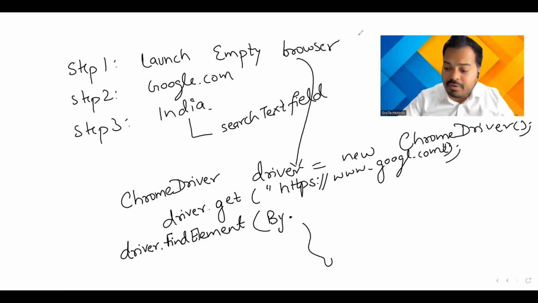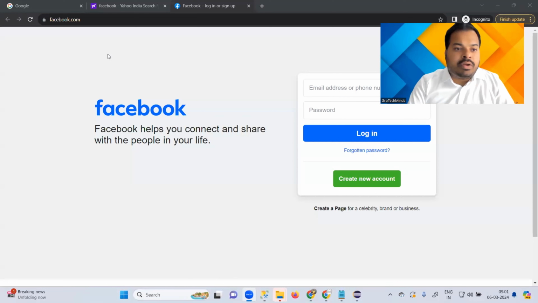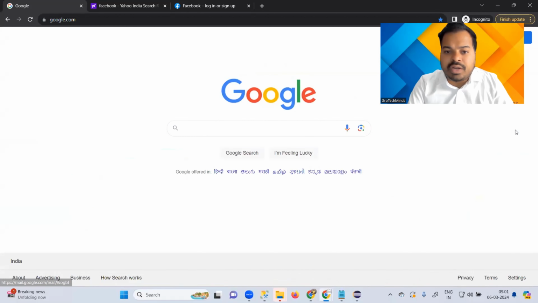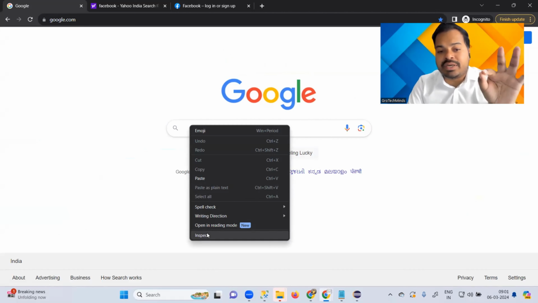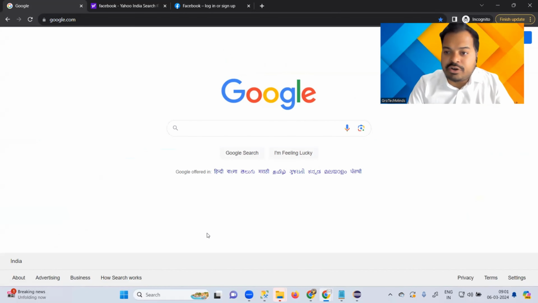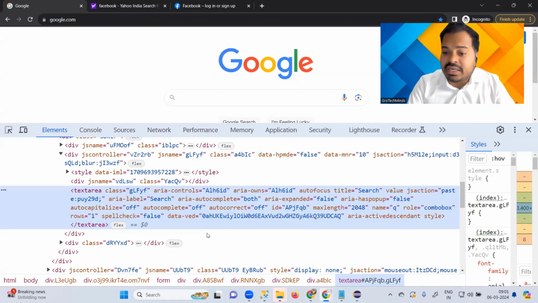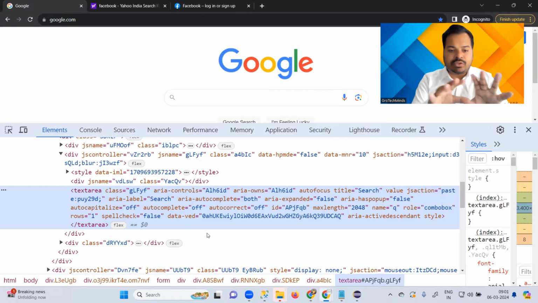Before I perform the action, I want to show you its HTML structure. So focus, please. I'm going to right click on this search text field and click on the inspect button. Once I do that, guys, I can see there are so many attribute names and attribute values present.